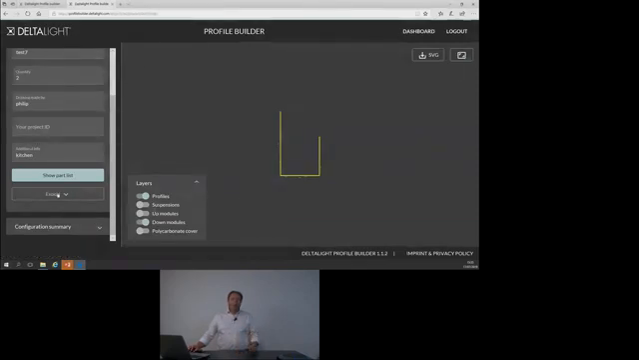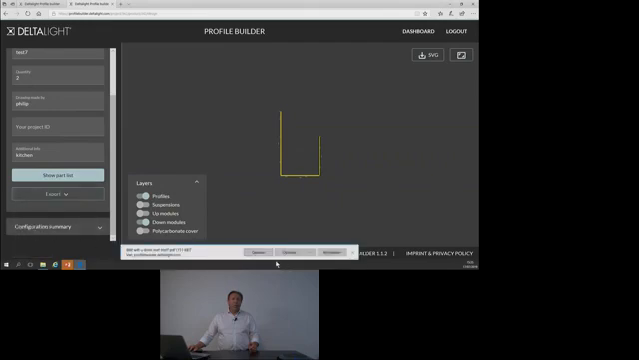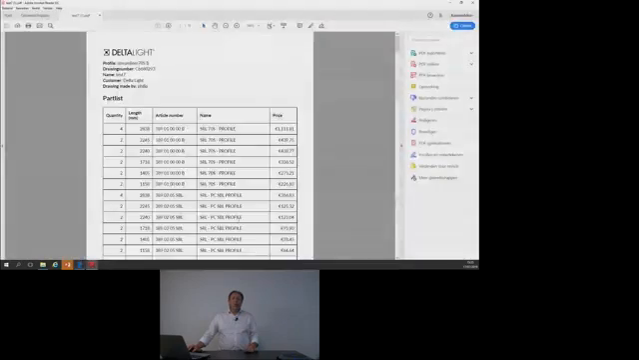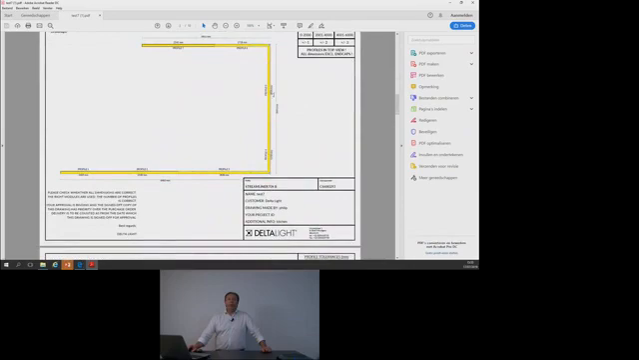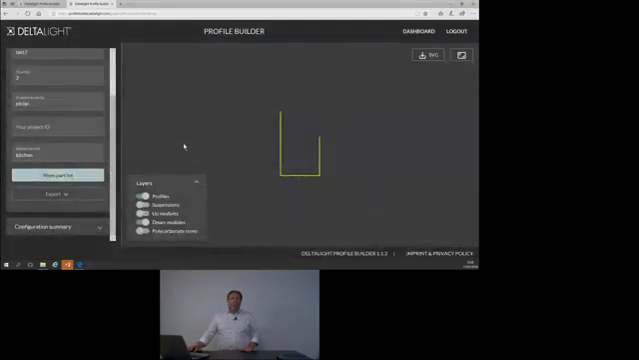And immediately I have, when I go to export, a new export and a new result with a new drawing where this dimension has been changed. What is also changed is the drawing number. So this is important. When you change something, it gets automatically a new number. Just this to make sure that we always have the correct drawing here with the correct reference. So this is the profile builder.